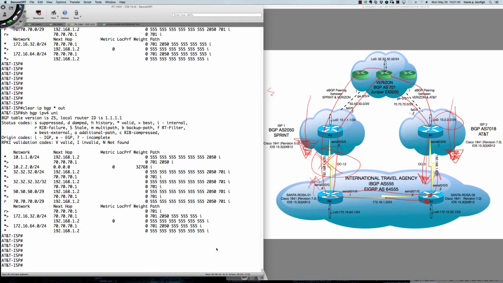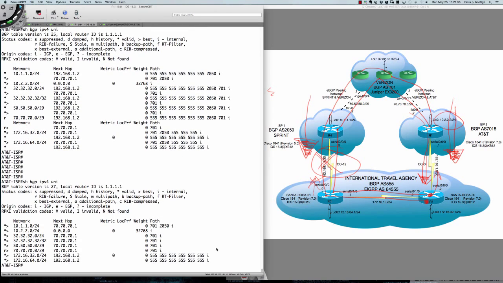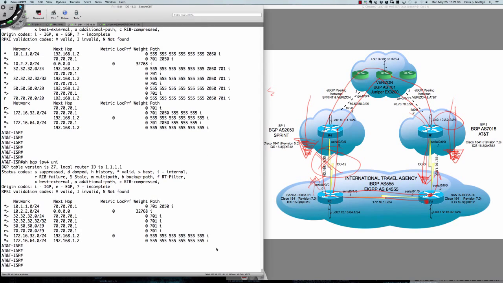So let's see what AT&T says. And sure enough, there it is. 1, 2, 3, 4, 5, 6, right? So the 5 prepends, and then the original on the far right-hand side, right? The originating AS for these 2 routes.